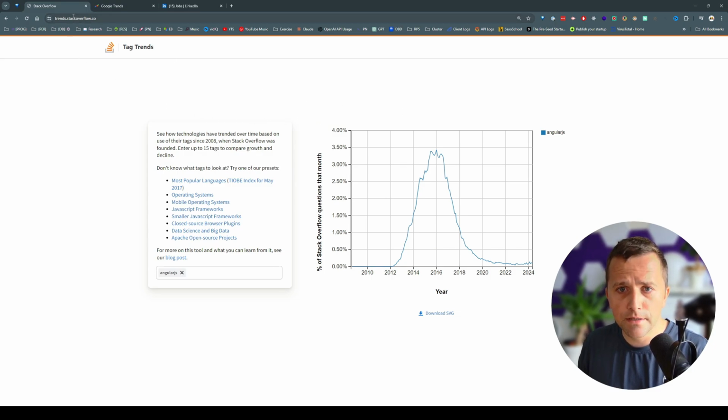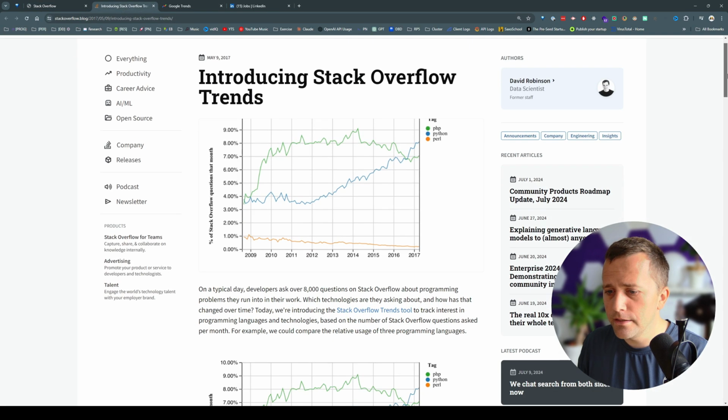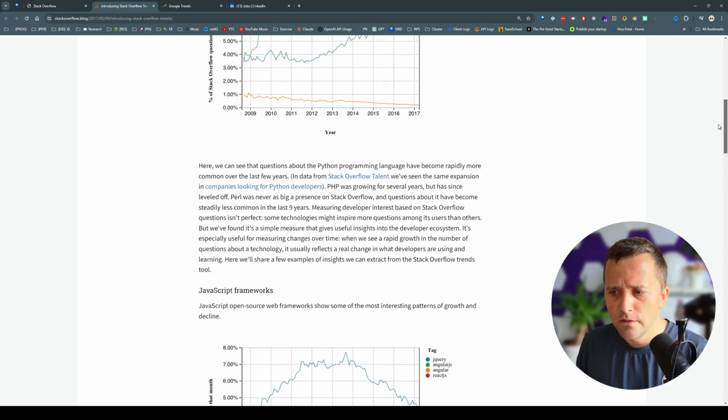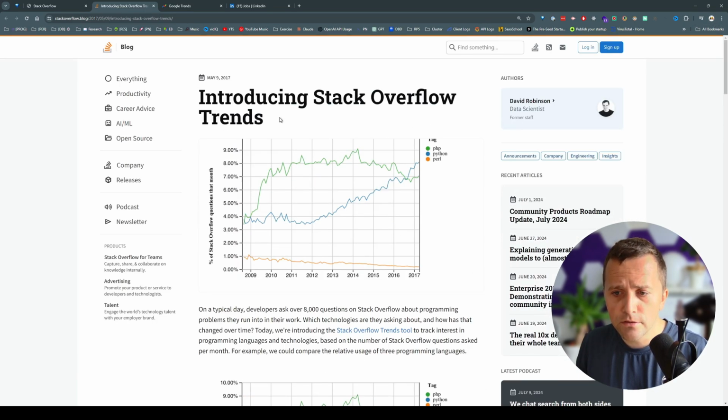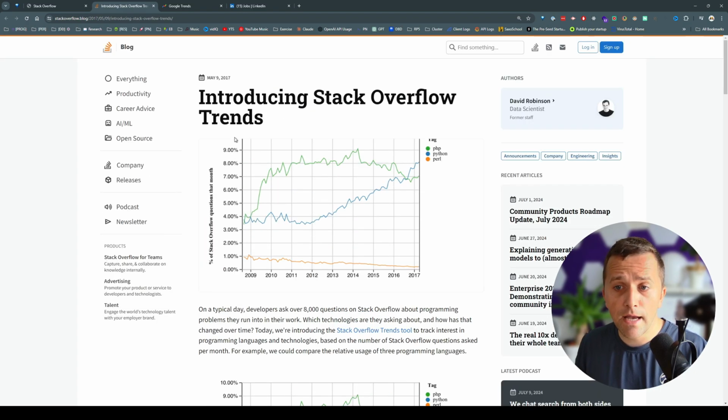So first link here is the Stack Overflow Trends. Stack Overflow Trends is a little tool that Stack Overflow team released. I don't know exactly when, but they basically exposed the data through this tool, and essentially you can see the trends of asked questions on Stack Overflow and stuff. As you can see, this tool has been out for 7 years now, right?